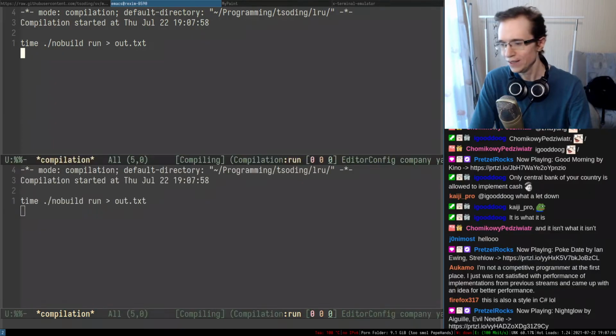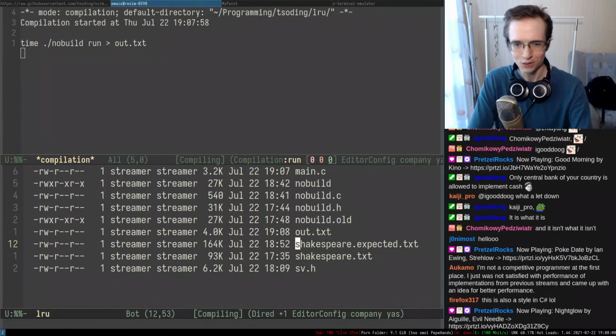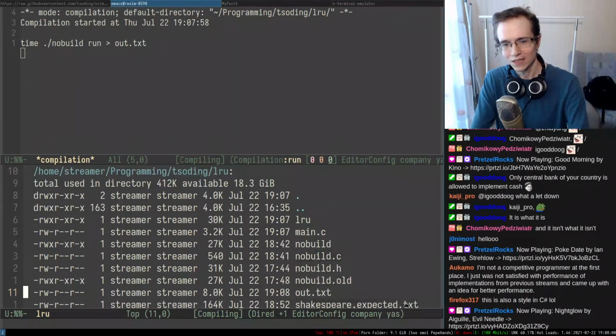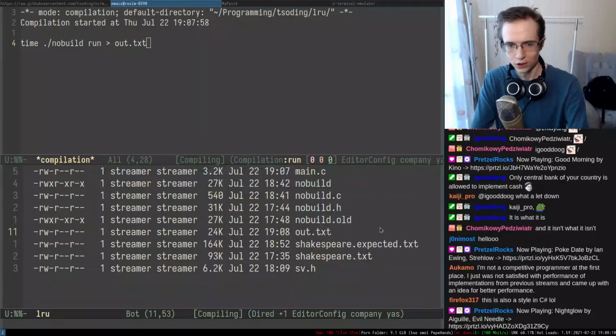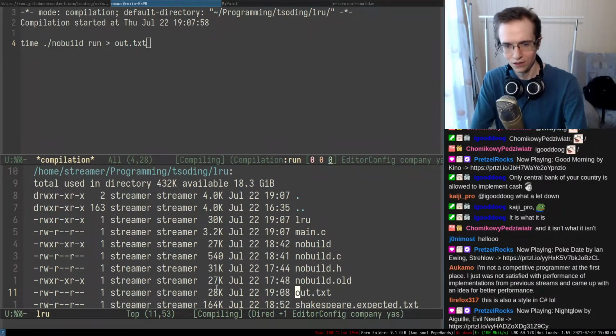So let's give it a try. Right, so it's probably not doing anything. So we can even take a look at the output. We're outputting to out.txt. So here it is, and we can refresh the page, and we can see the file growing. Right, so that's how slowly it grows.